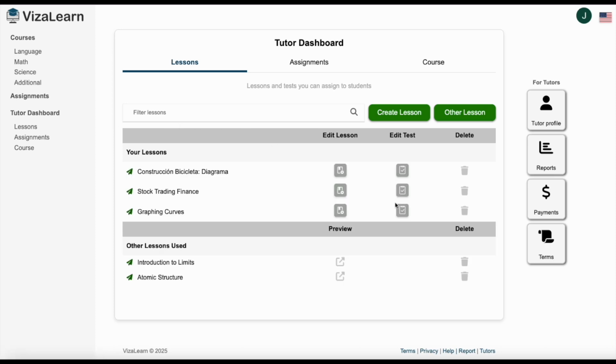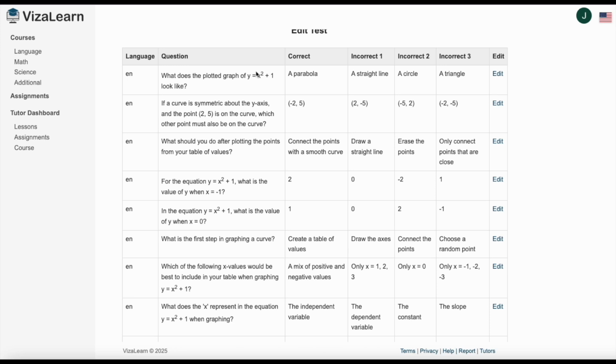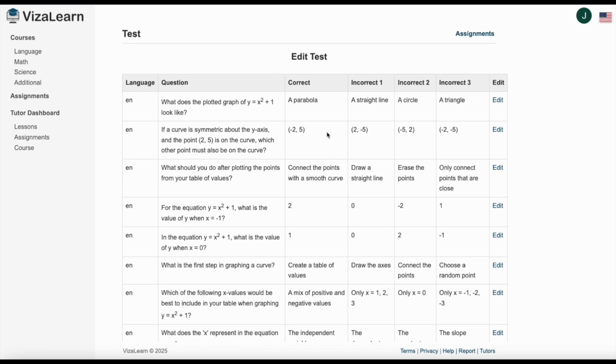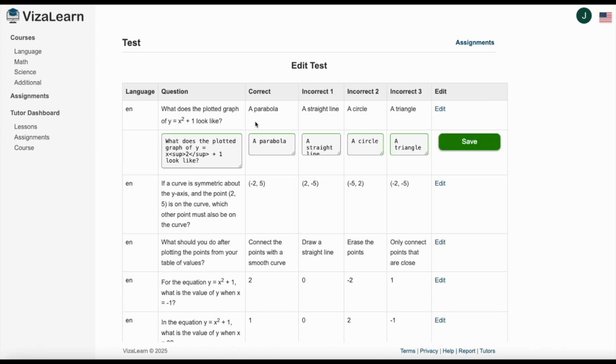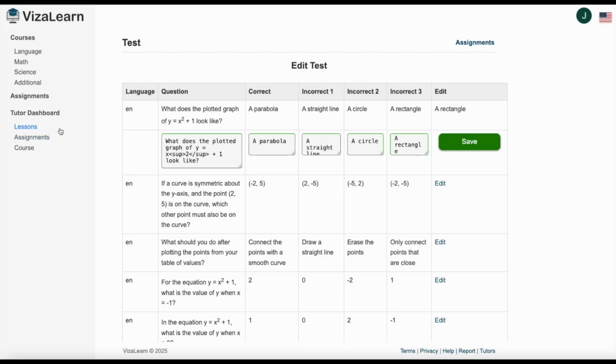To edit a test, find the test question, and you'll notice that there's a correct answer and 3 incorrect answers, which is common for the tests that are created by the AI. Let's say that we want to edit this question here. You click on Edit, and you can edit the question or any of the answers. In this case, let's just do an incorrect answer of a rectangle and save that. That's the quick way to edit both lessons and tests.